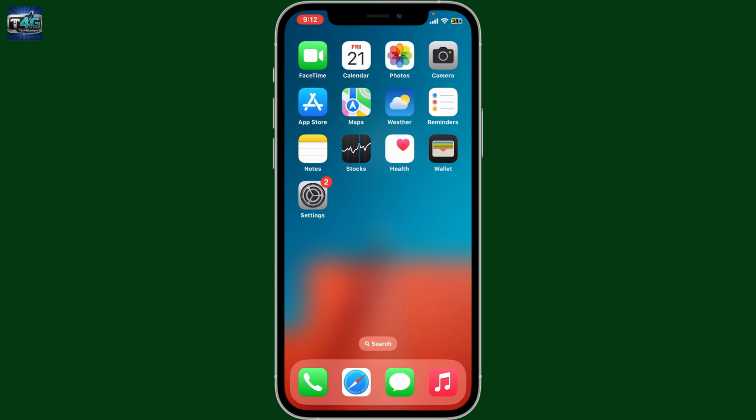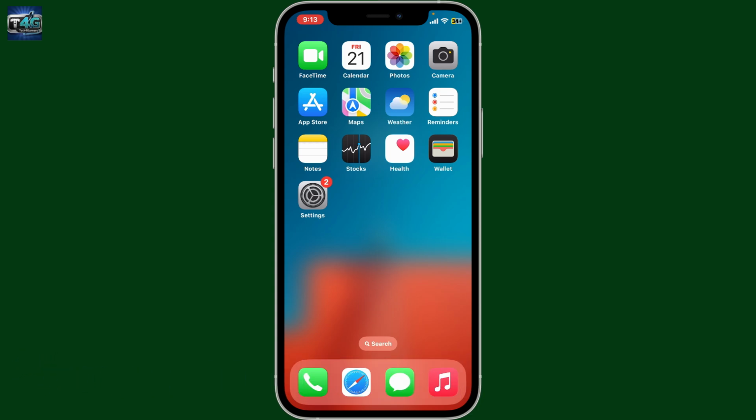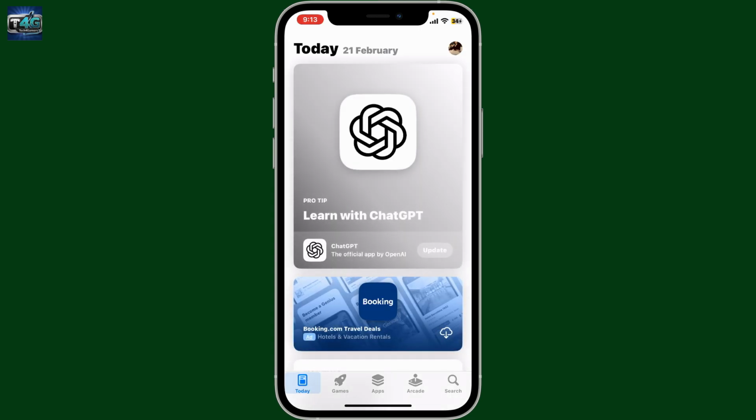In this video, I'm gonna show you how to download and install Chess application on your iOS device. So let's get started. First of all, open your App Store on your iOS device. Also make sure that the device that you're using is connected to a stable internet.